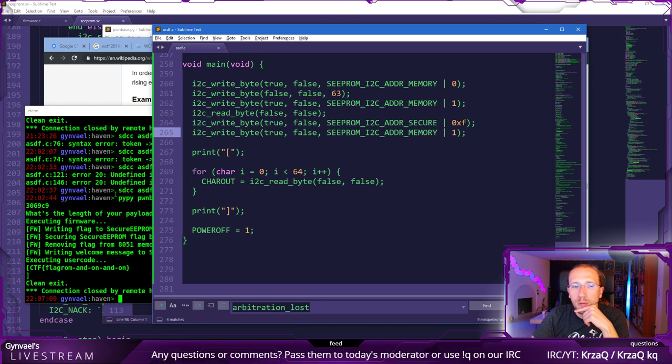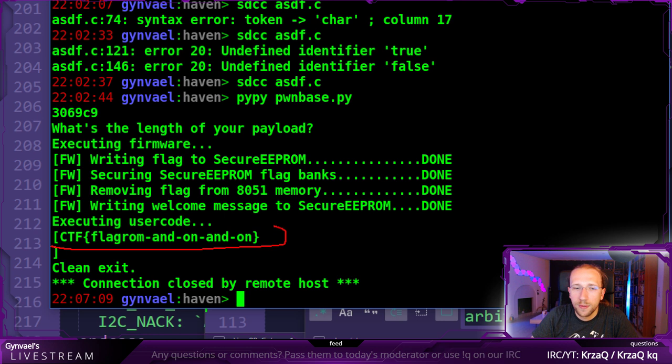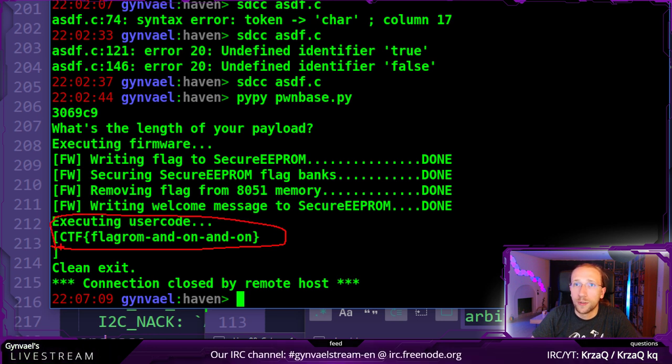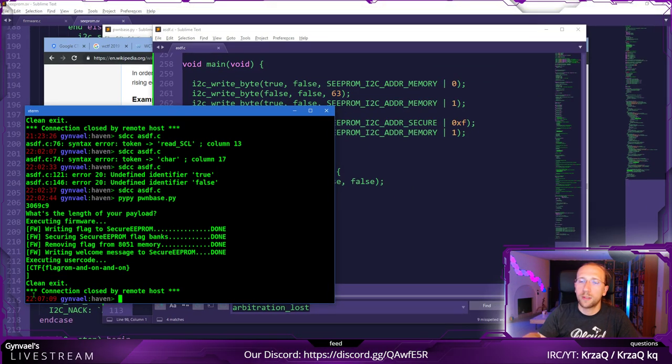I was worried about one thing, but no, here we go. We actually were able to access the secured bank, CTF, flag room, and on and on. So that's it. This is the intended solution.